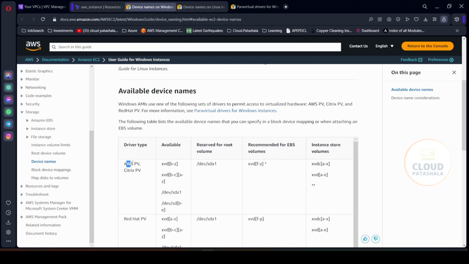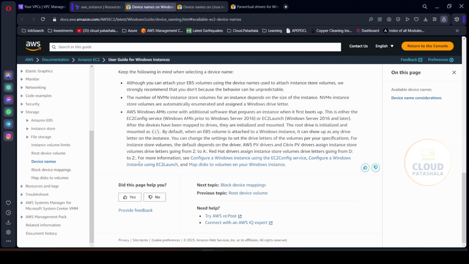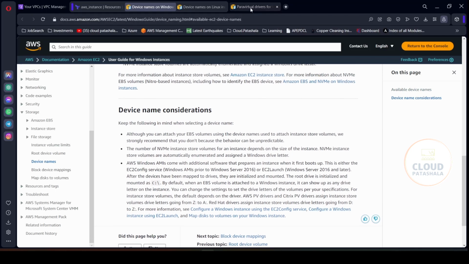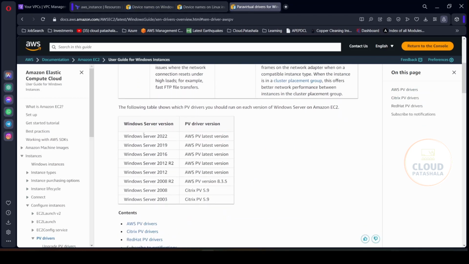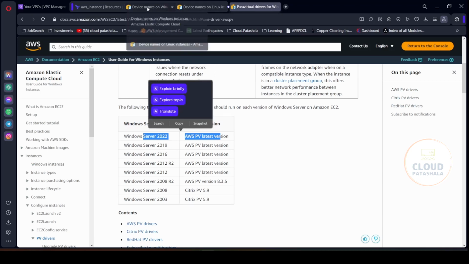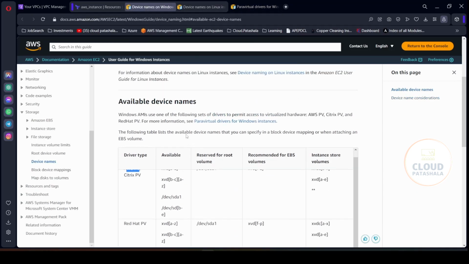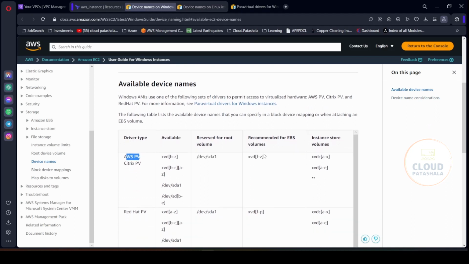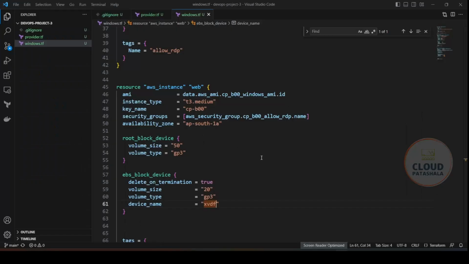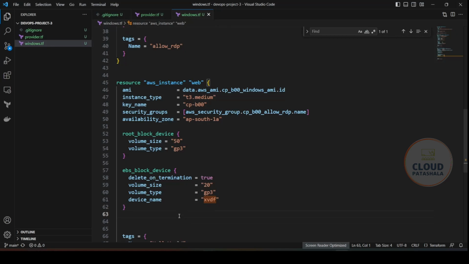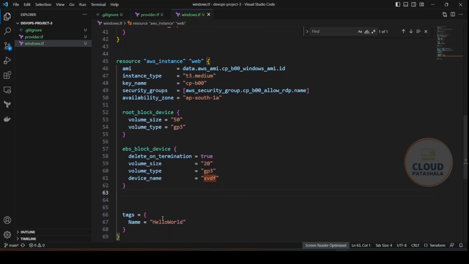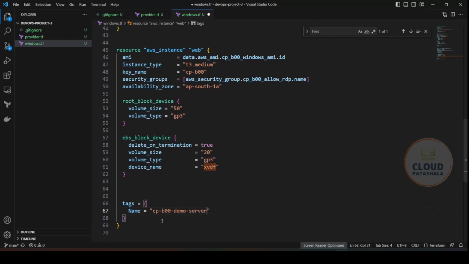I would be going with AWS Paravirtual (PV) because this is supported for Windows, which is listed over here. So Windows 2022, which is the operating system in which we are going to launch our EC2, actually supports this. And the recommended EBS volume names start from xvdf to xvdz. So this is the naming convention that I'll be going with and would be creating this over there. And at the very end, what I'd be doing is changing the tag name. So this is demo server, and we'll just keep it as it is.